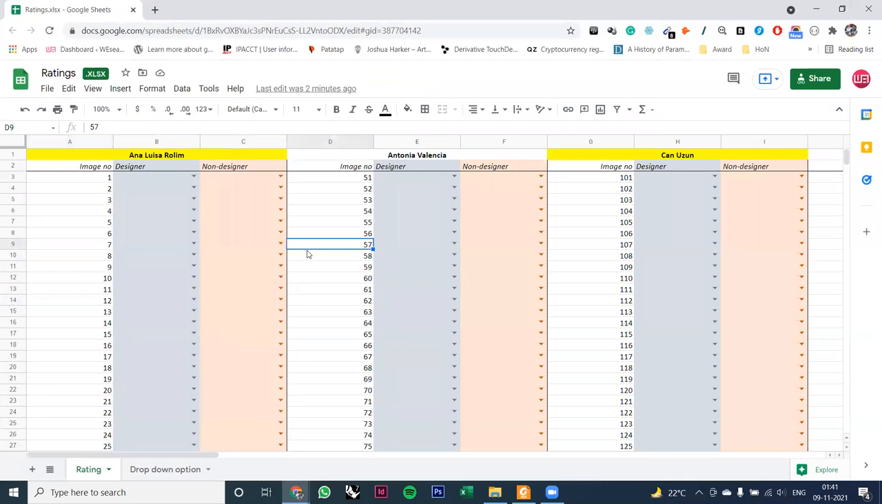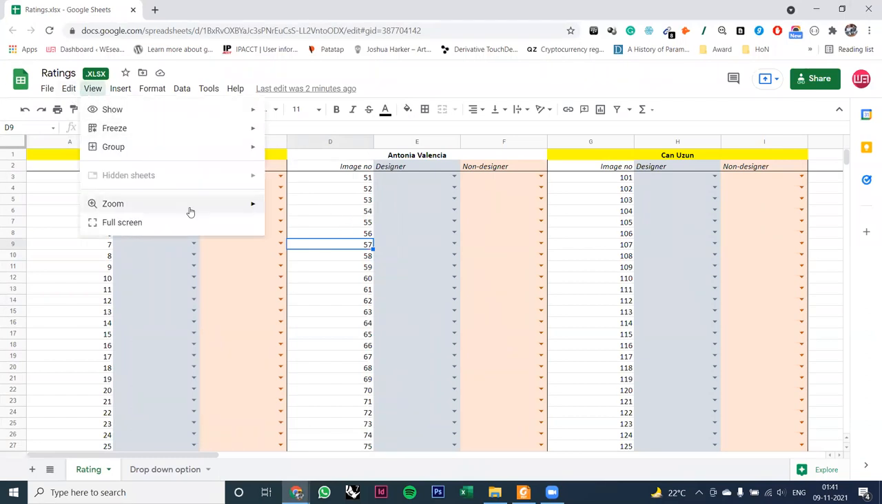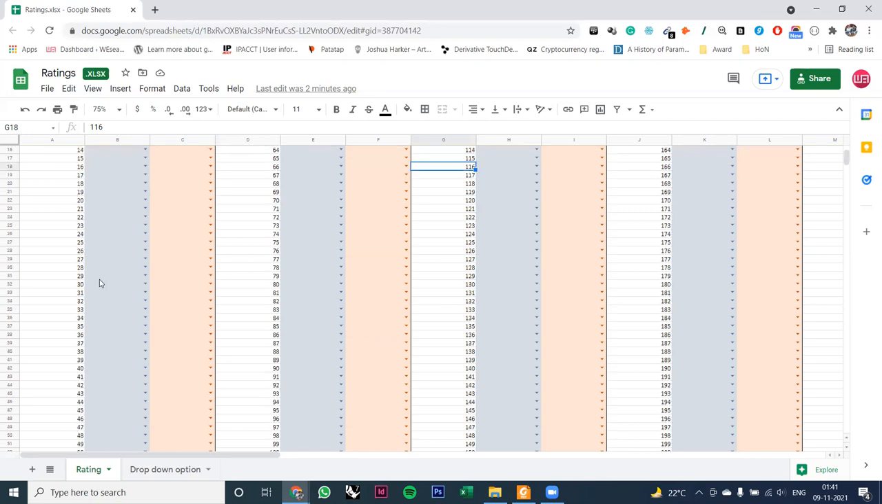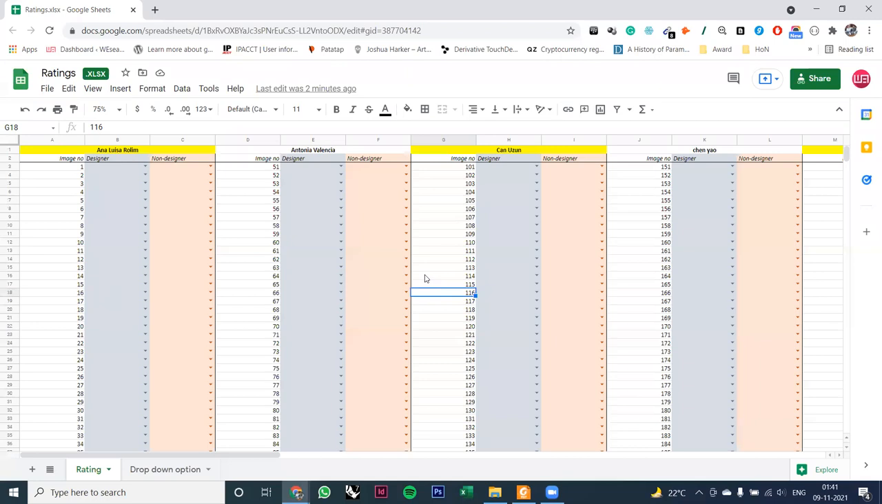Now, I realized that getting non-designers to rate within this short span of time might be difficult. So as I said, it's optional. You may skip it if you don't get time, but I would honestly request you to at least complete the designer column of ratings under your name. There are only 50 images per participant.